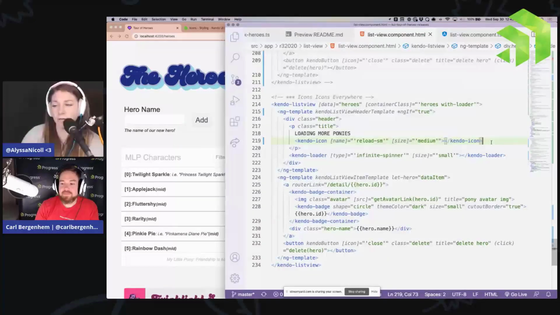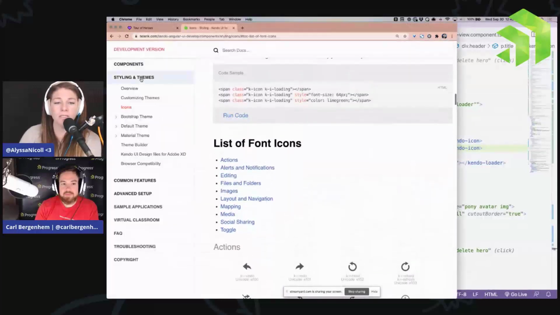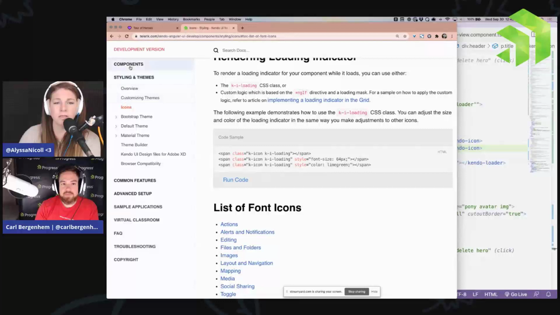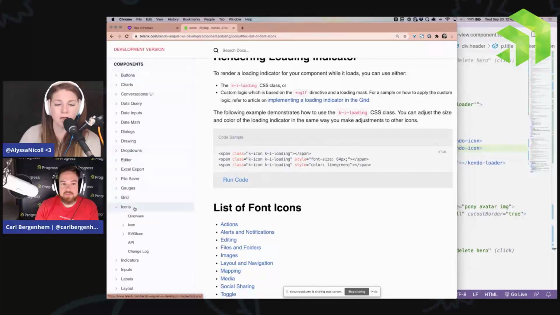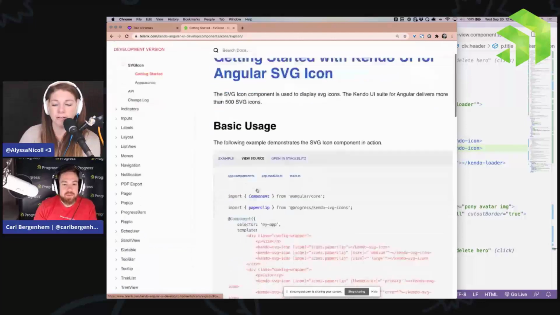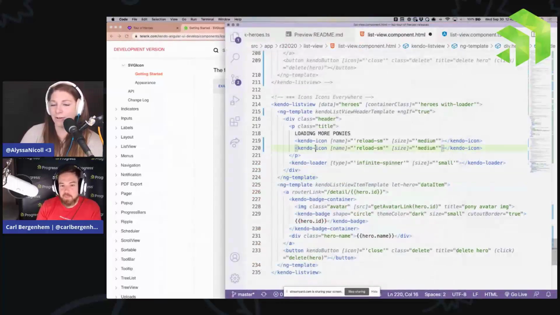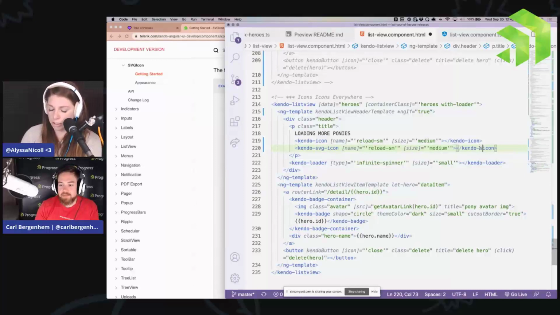Right now I'm using kendo-icon, but if we hop over to, I'm going to put two side by side. I don't remember the name. Is it just Kendo SVG? Let's go to components and then icons. SVG icon. Is it kendo-svg-icon? Yes, Kendo SVG icon. Yep. So kendo-svg-icon.